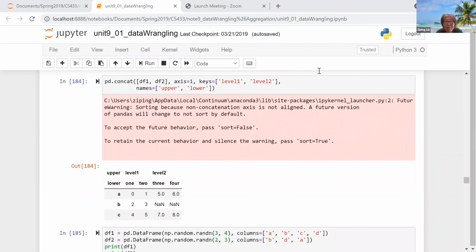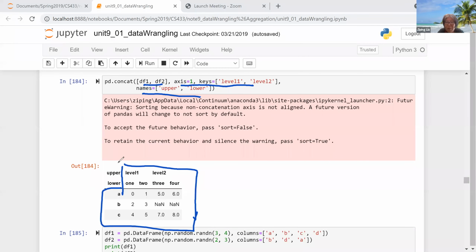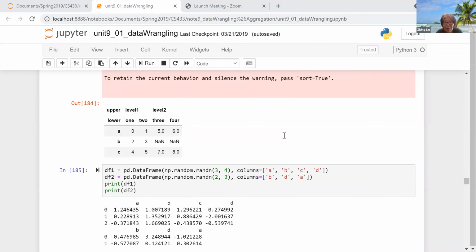And then next, let's see over here. Similar, you concatenate the two data frames on columns, so the columns have keys. And you can also give them names. That's what we saw previously, but this time you also add a name for the new level, because you have two levels.